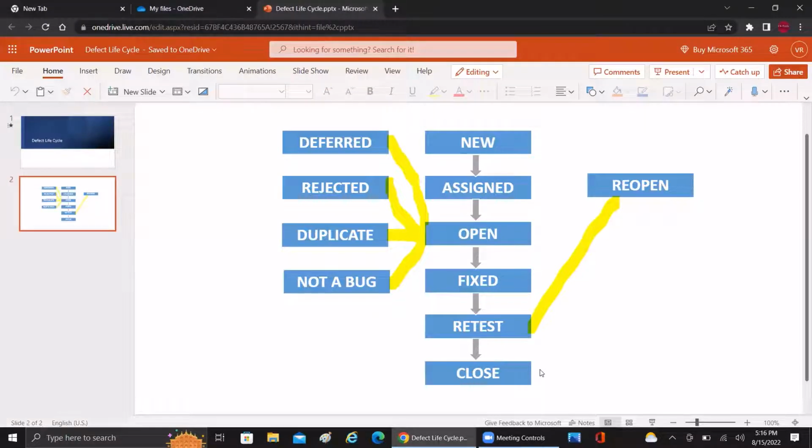Whenever the defect is created, the very first stage or state it is given is new. It is called a new defect. So as a tester, if a person is going to test a functionality of a product or application, anything, and if he or she finds out that it is not working the way as expected, they will be going and creating the defect.